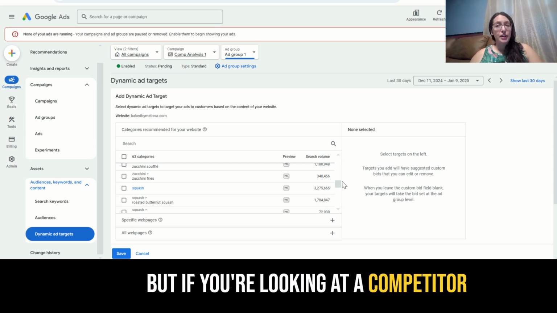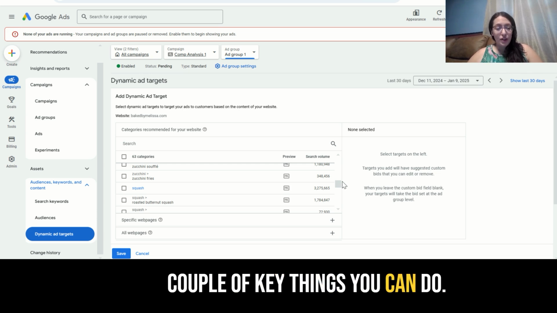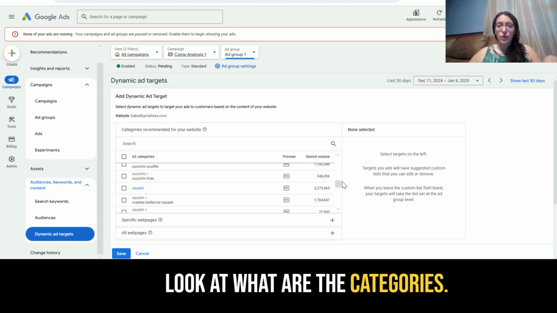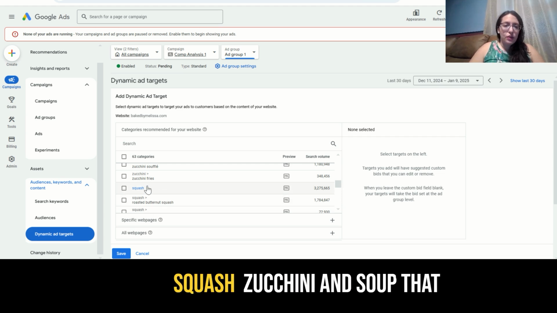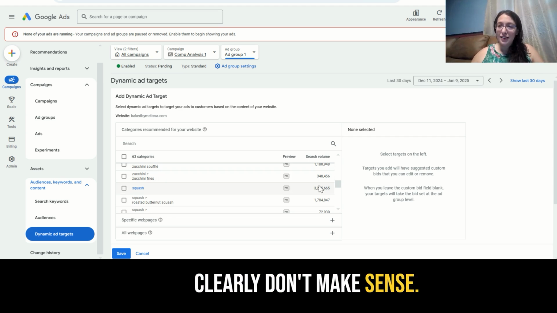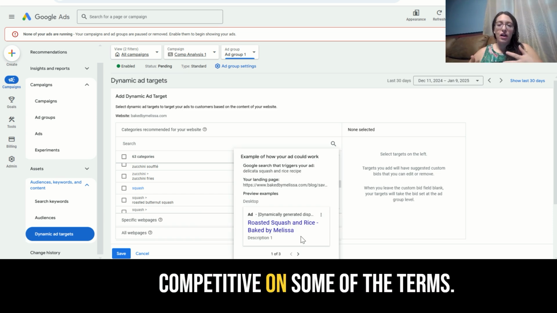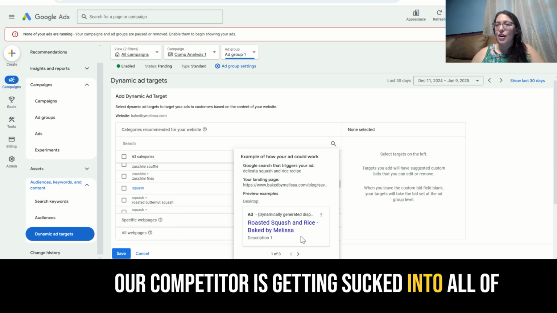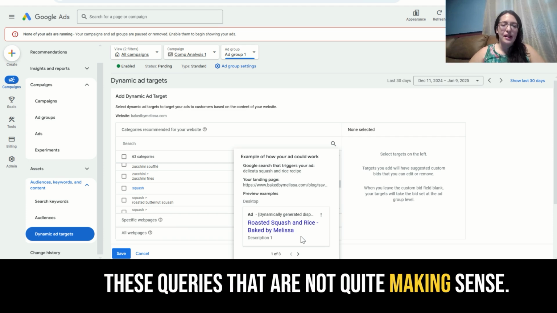But if you're looking at a competitor site and you see this, there are a couple of key things you can do. Number one is you can take a look at what are the categories, i.e. squash and zucchini and soup, that clearly don't make sense. Or we may decide that we want to be more competitive on some of the terms that are specific to our industry because our competitor is getting sucked into all of these queries that are not quite making sense.